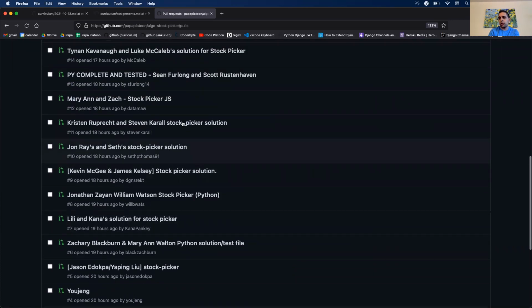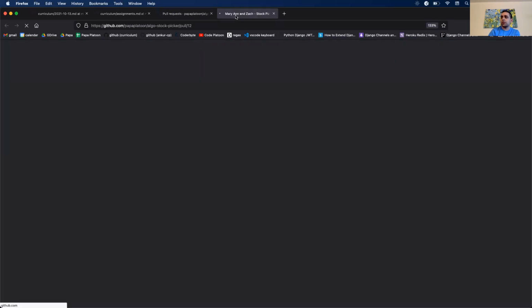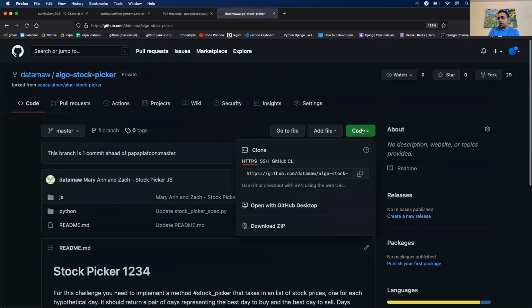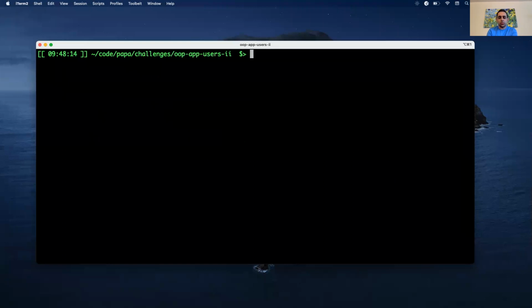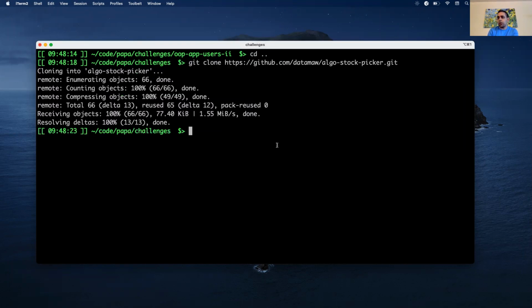Let's go with Mary Ann and Zach. I'm going to ask you to talk about your solution if you're up for it. So go here and then clone this down. So let's do a git clone. All right, so we are using Mary and Zach's solution, code algo stock picker.